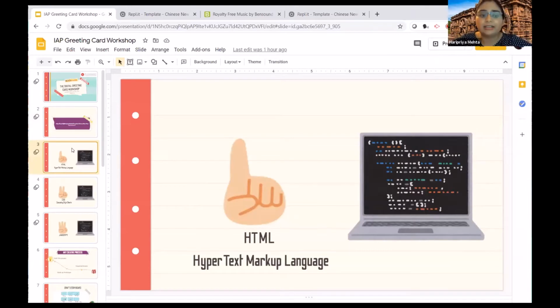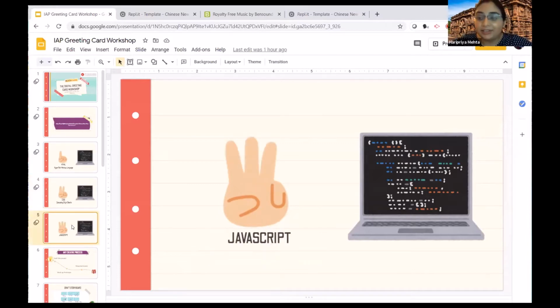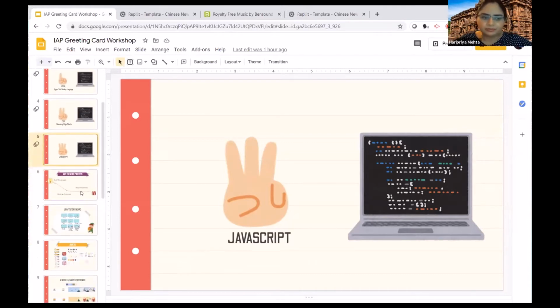This card will be composed of 3 programming languages: HTML, CSS, and JavaScript. HTML stands for Hypertext Markup Language. It forms the backbone of any website. CSS, cascading style sheets, makes the website look a little more interesting. It adds color, animation, and positioning. All of that is handled through CSS. And then there's JavaScript, which provides interactivity to our website. Our card is going to be in website format.